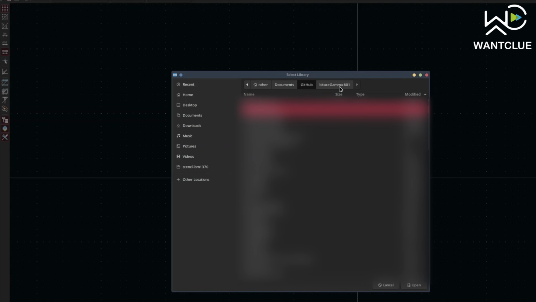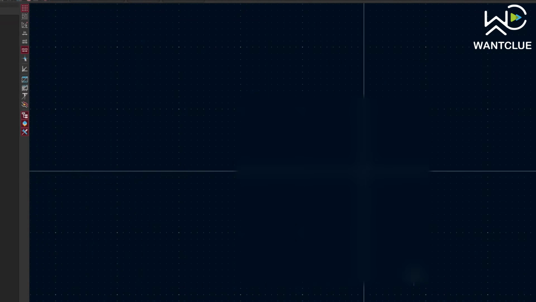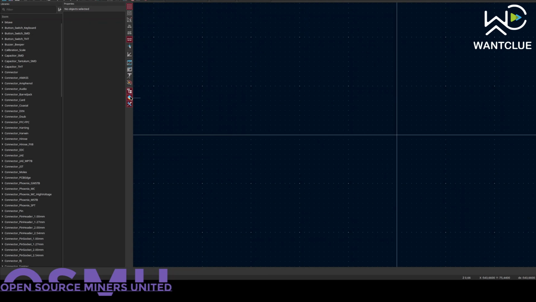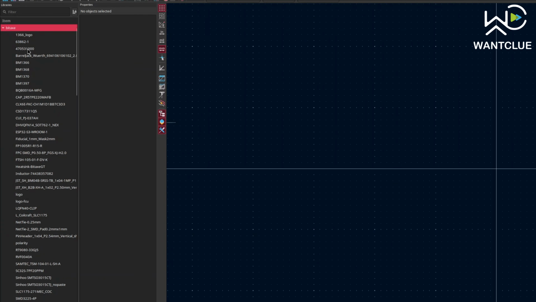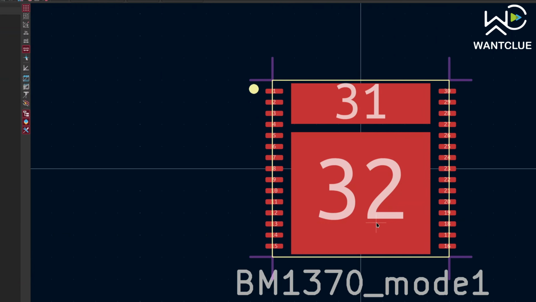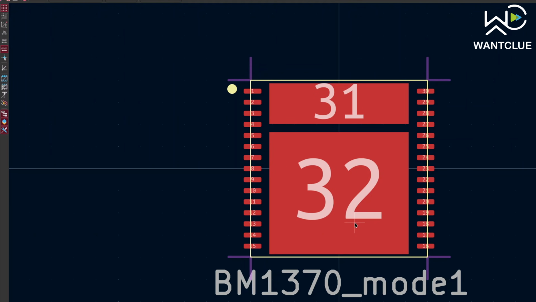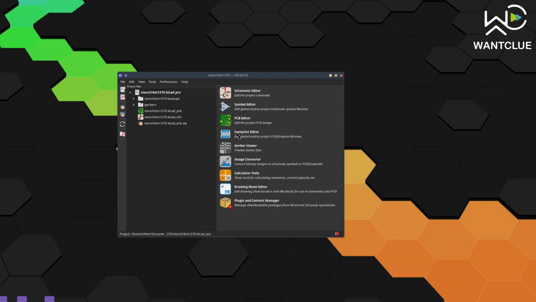The first thing you need to do is come over to the Bitaxe Gamma 601, or however it is named on your PC. You need to come to this repository or folder, and then there's the bitaxe.pretty. You want to open this, and this will automatically import the Bitaxe library to your PC. And you see we have multiple versions of different ASIC chips available here. Let's take a look. This is the BM1370 chip, which is perfect. So now we have imported this, we can exit out here and go to the PCB editor.